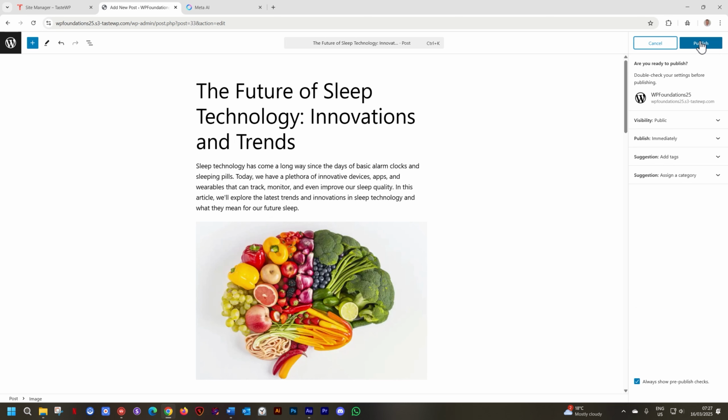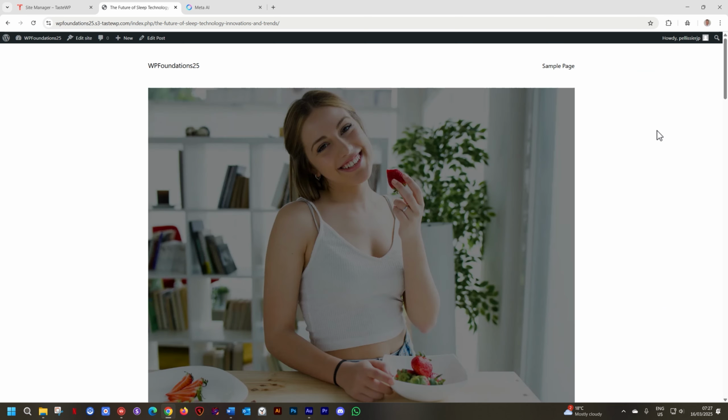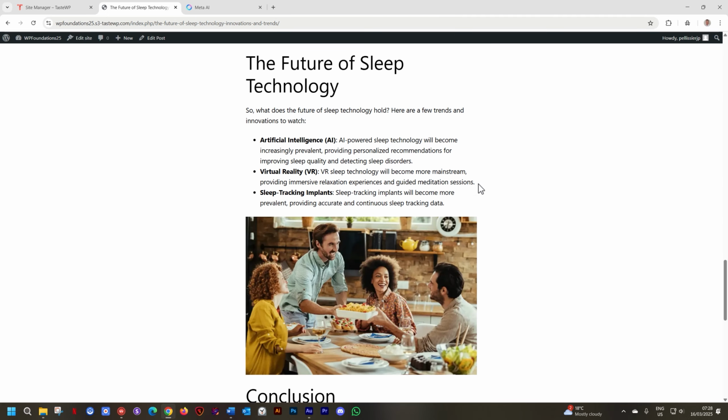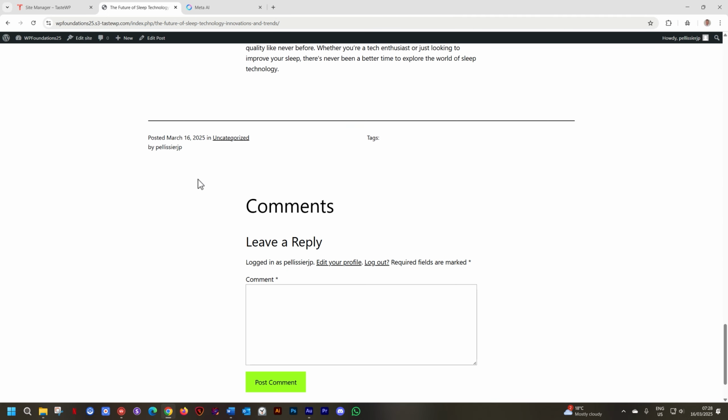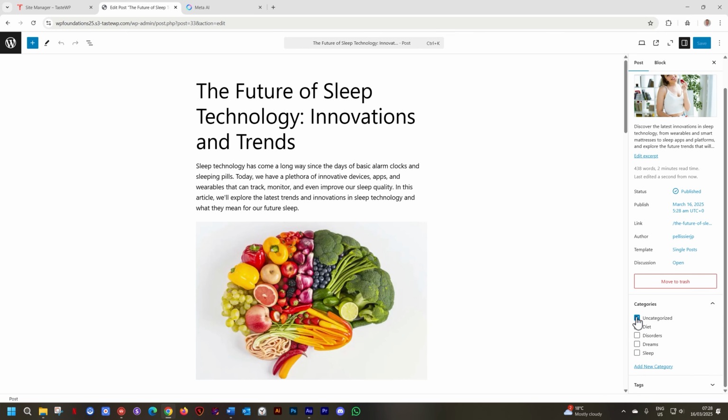and select publish. You can publish your page at any time. Let's view the post. There is my featured image, and here is my post. How quickly have we done that? Let's set up the categories because currently it's set to uncategorized. In the toolbar at the top, select Edit Post. We go to Categories, uncheck Uncategorized, and we select Disorders and Sleep, and select Save.